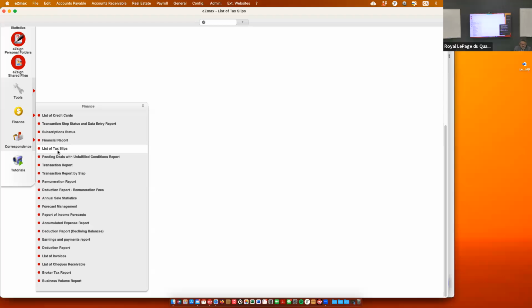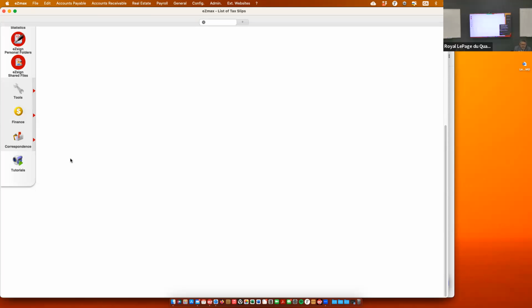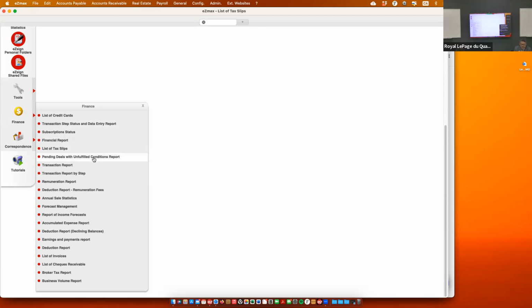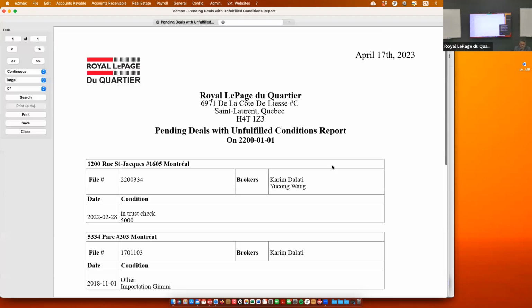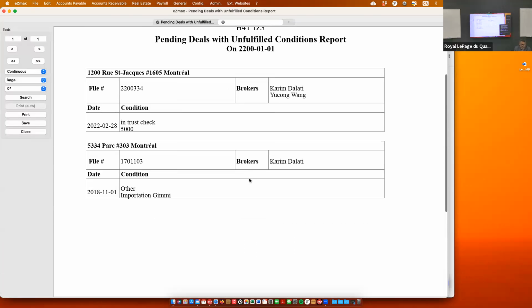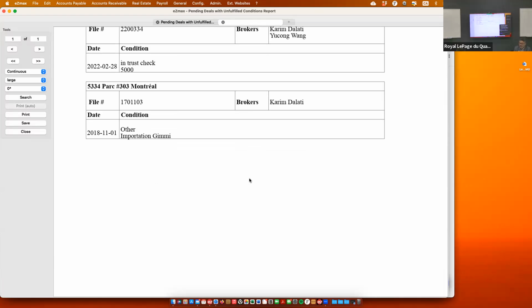Okay. List of tax slip. Guys, if you're in Inc., you don't get T4s and that stuff, right? If you're an individual, you get a T4. In Inc., you don't get a T4. Okay. Pending deal with unfulfilled condition report. That's it. So these are deals that are sitting in the system and something's missing.